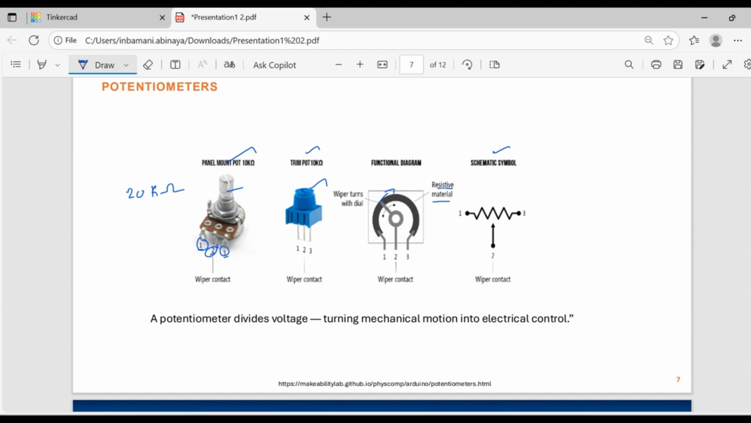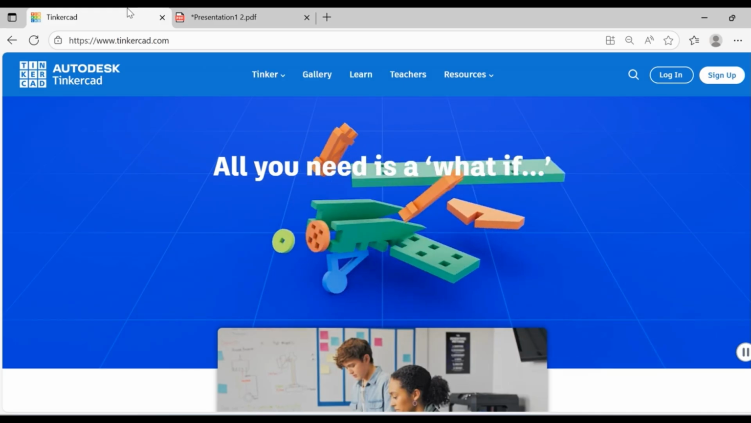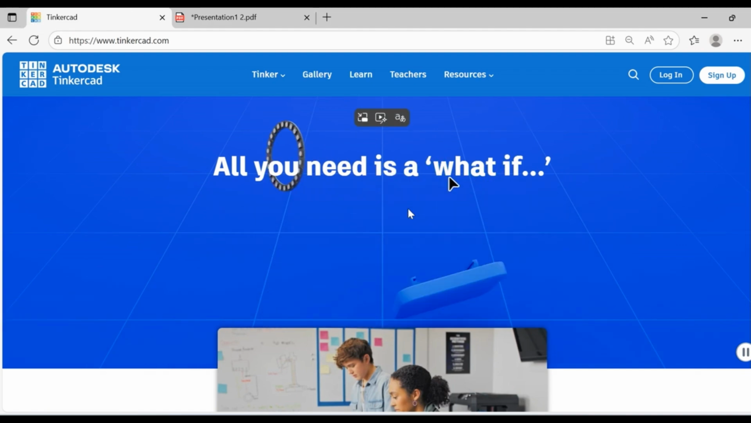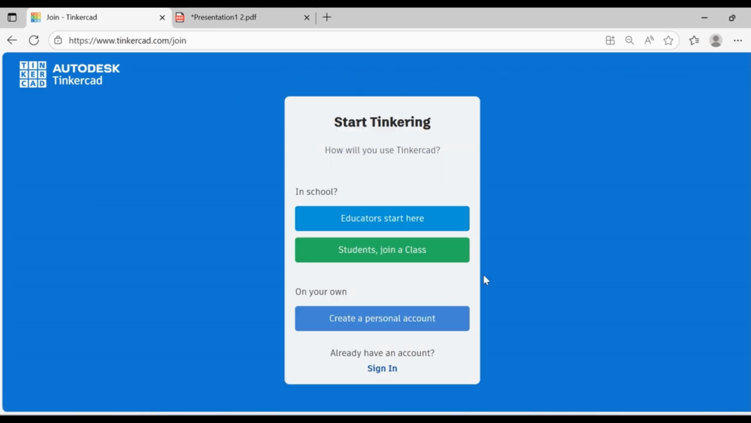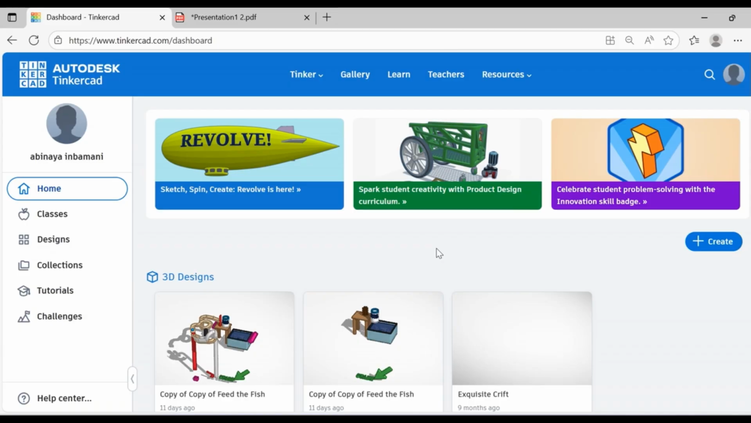Let's start to design a circuit. Go to the browser and type tinkercad.com. I will pause then and there so that you can do it along with me. Click sign up to create a personal account and then try to sign in with Google. Once you are in, click create circuits.